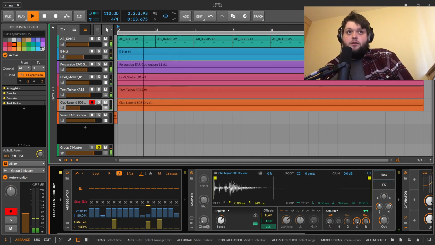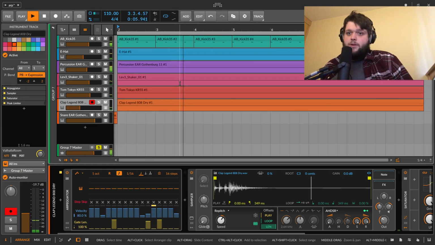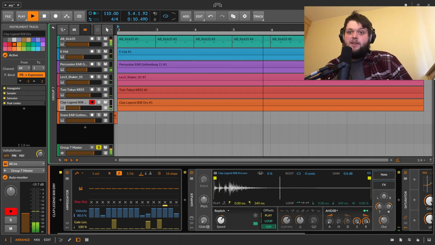So yeah, that's just a few ideas for different ways that you can use the arpeggiator. I will be going over all the other devices and all the other note effects, and I'll probably be talking about how they can be joined up with the arpeggiator to make them all more interesting.